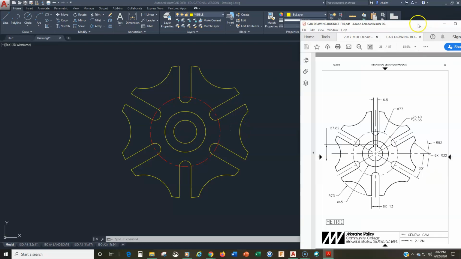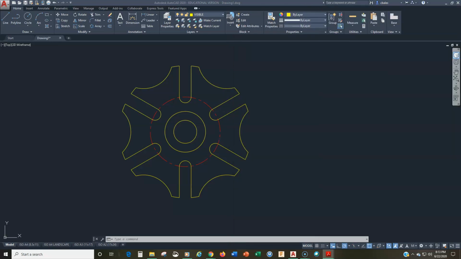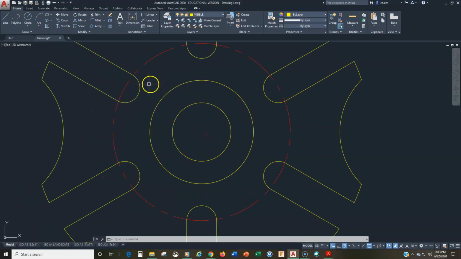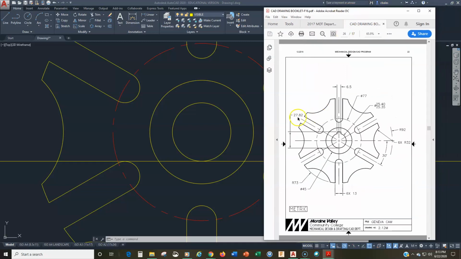The last thing we got to do on the drawing is add in that little keyway right there. Okay, let's zoom in right here. I'm going to draw a construction line from the quadrant. I still got quadrant on, from the quadrant right here, like so. Now, why am I doing that? Because look at this dimension, 27.82 from the bottom there up to the top there. So I'm drawing my construction line here so that I can offset it upwards.